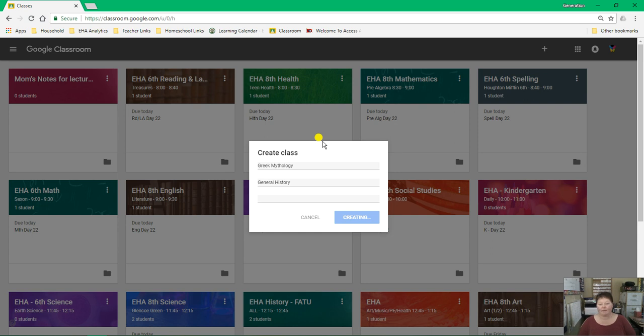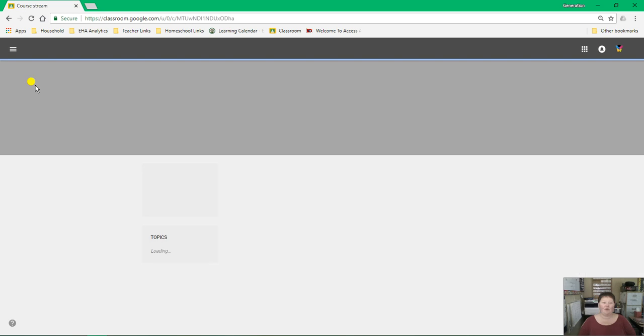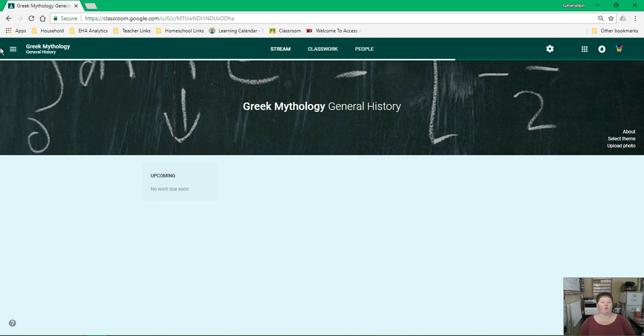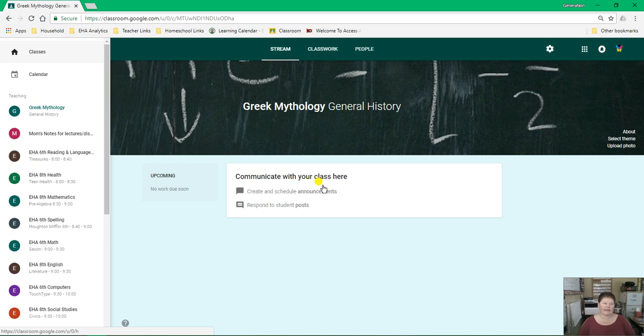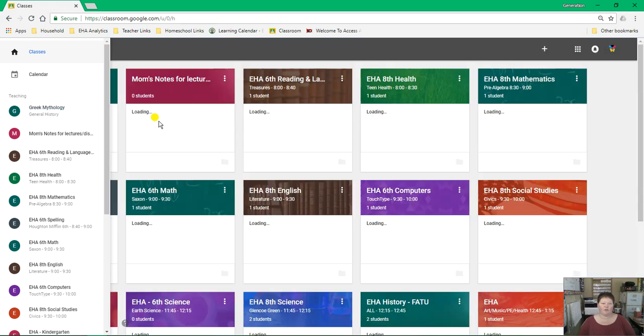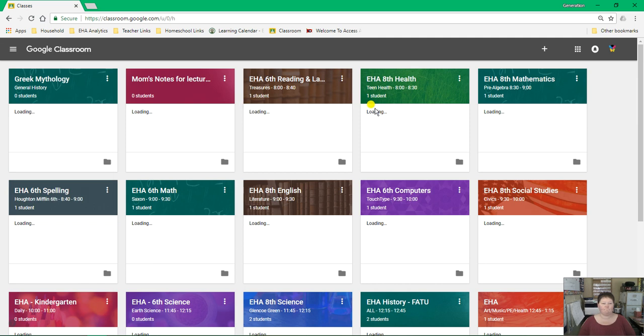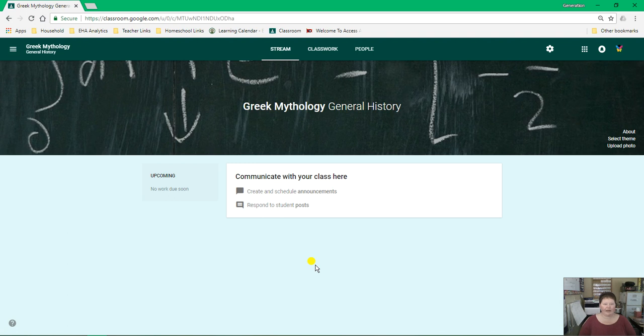In a moment. There we go. And it automatically takes you into the course. But if you don't want to go into the course, you just click over here to the menu and click classes. And it'll take you right back to all of the classes. And so here is the course. But now let's say we're ready to get in that course. We simply click it, and it takes you into this course.